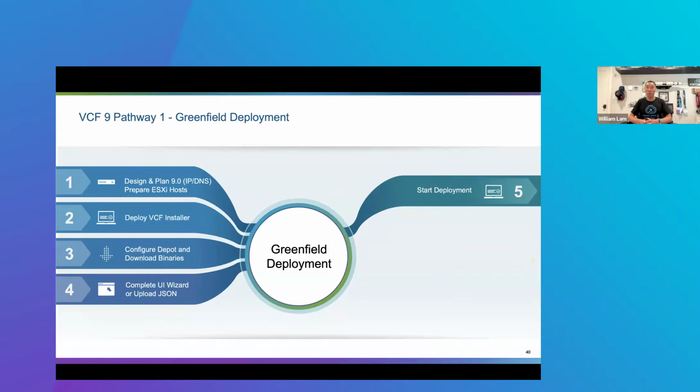The nice thing about the VCF installer is it goes through and fully validates. I can't even tell you how many times I've fat-fingered an IP address or missed a DNS entry and the VCF installer catches it. So as much as you're going to try to prepare in step one, the VCF installer does a fantastic job of validating that your infrastructure is ready to go, and doesn't allow you to proceed until you've met all those requirements. Once the deployment is completed, which takes a couple of hours depending on your infrastructure and speed, you now have VCF9 up and running.